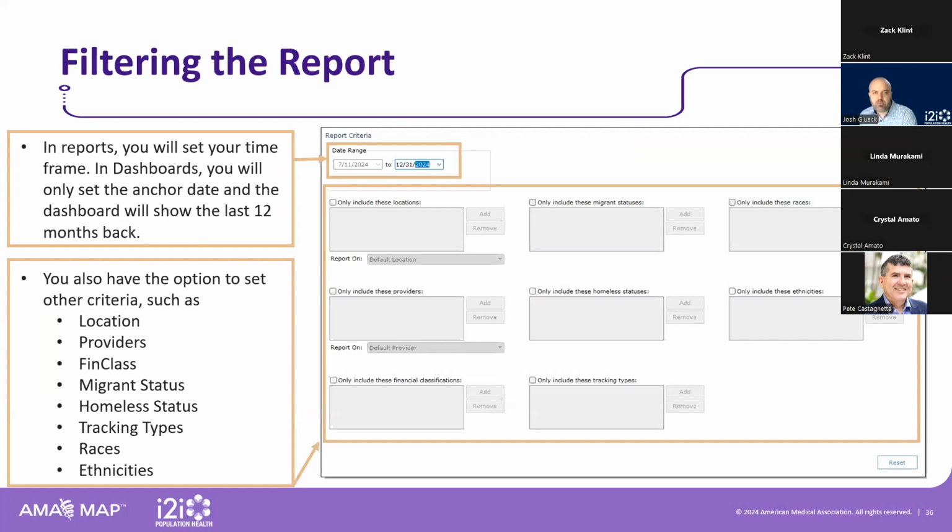When you're running your report for the AMA MAP Hypertension Program, you're going to want to run it for either 1 month or a 1 year period, depending on how far back you're wanting to look as you continue to track along the way.